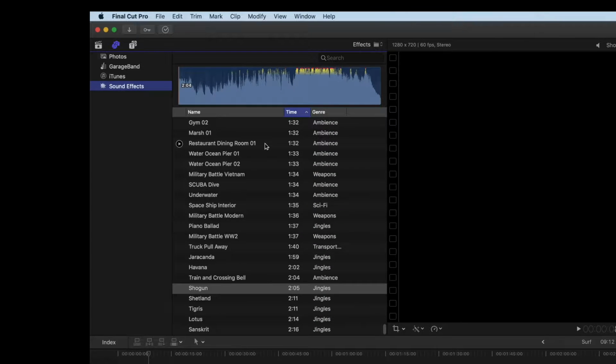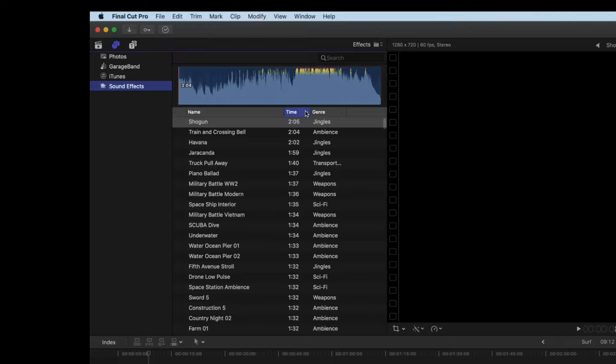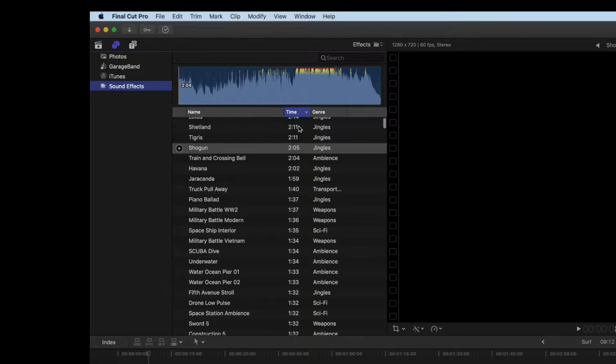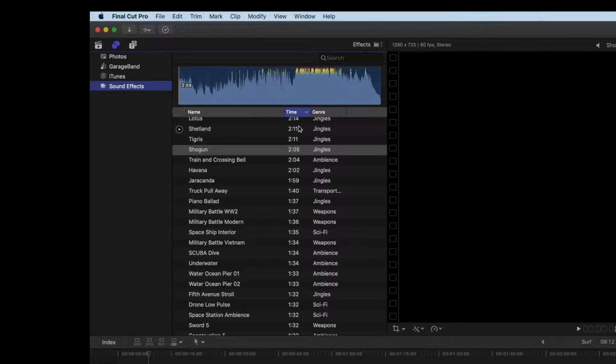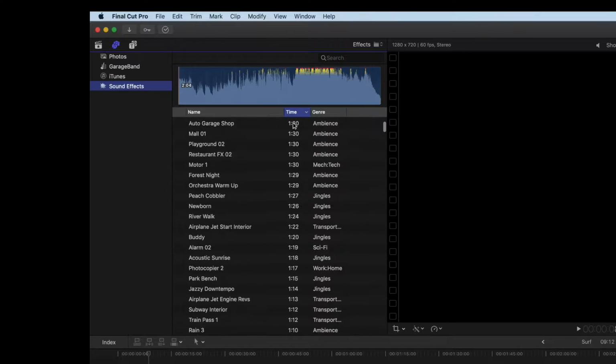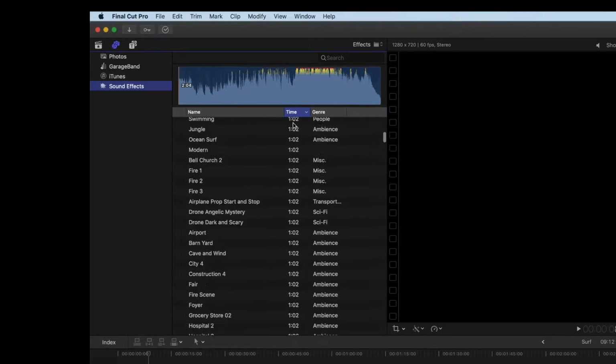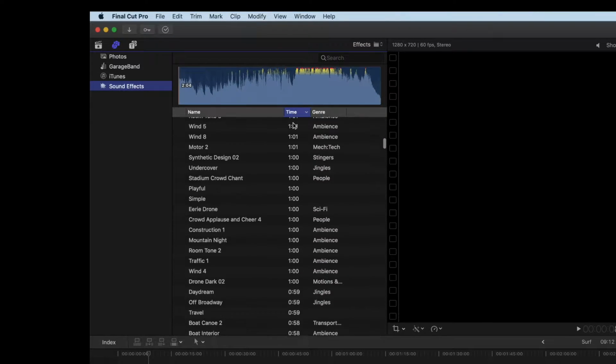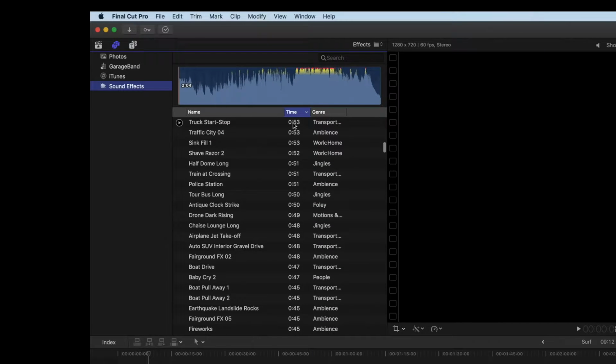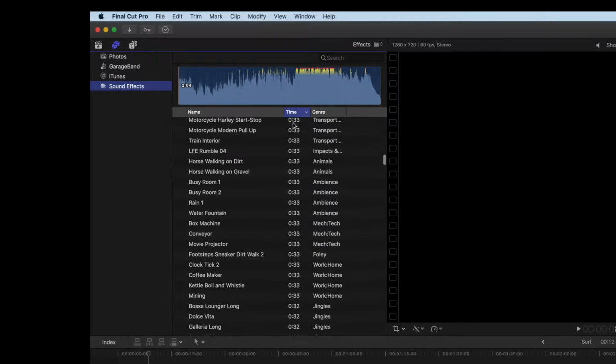And they can go by, it's your choice. You can do it by the time. If I click on here, it's going to give me the longest jingle. And then it's going to work its way down, as you can see, to the shortest jingle or sound or folly or, you know, motion, whatever it is. But they do it by time there.